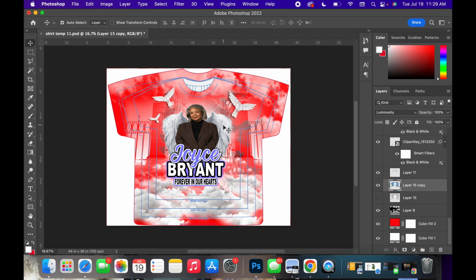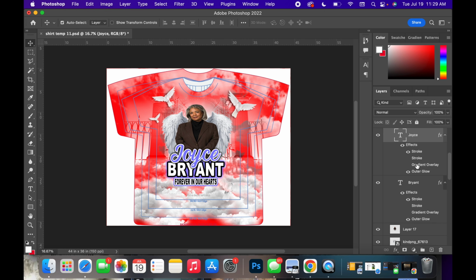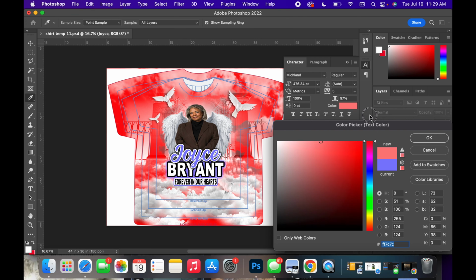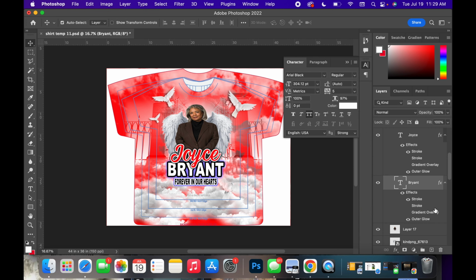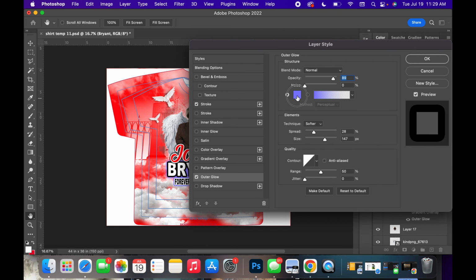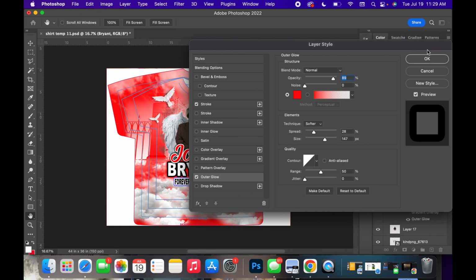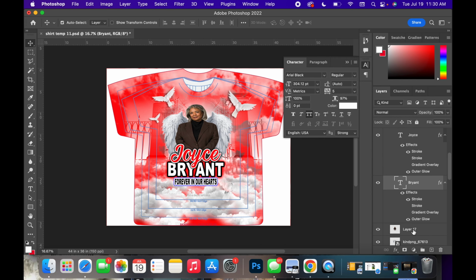Y'all following me? So let's go ahead and click back on that layer. We're going to change this to red. We can click over here to get the same red, but it's fine. I know the red that I want. Let's go ahead and go to that. Change the outer glow. Change it. And then let's change the stroke.